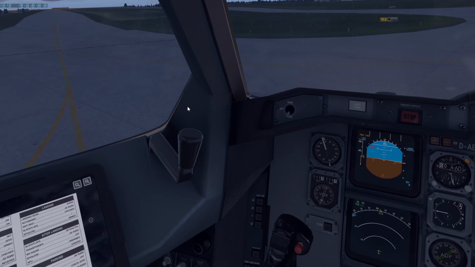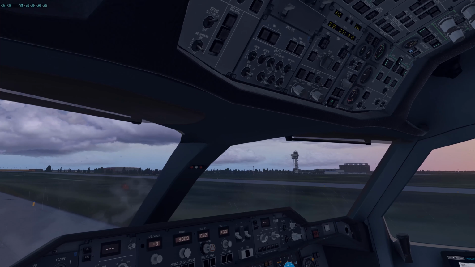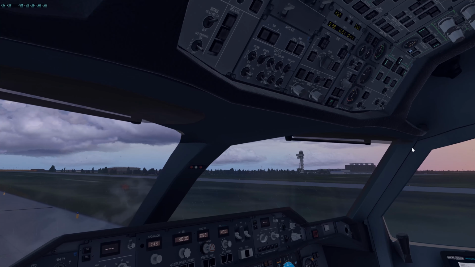Chrono also, I'm going to go ahead and pause. And I'm going to set my transponder to standby because at this airport you don't use ground radar. Also, another thing we'll do, ignition set to off, and we're going to go and start the APU.